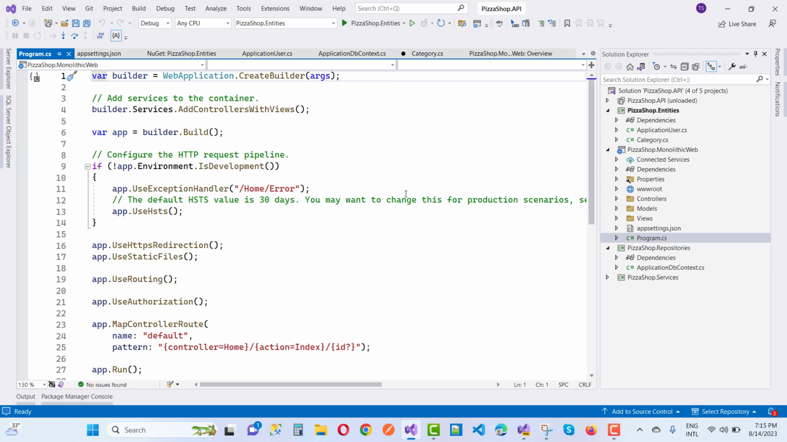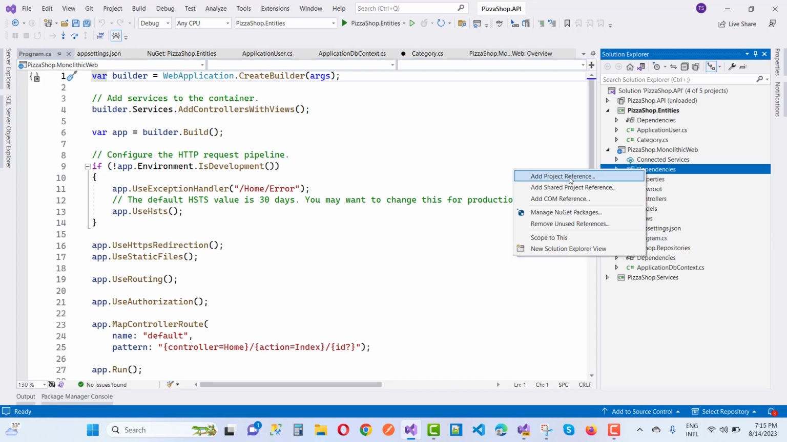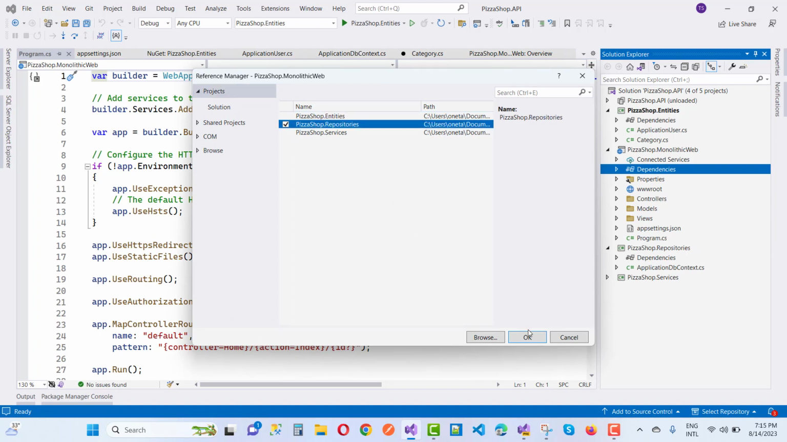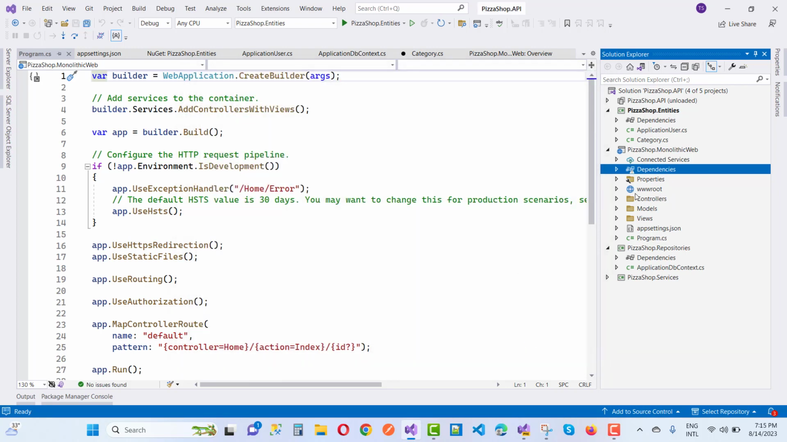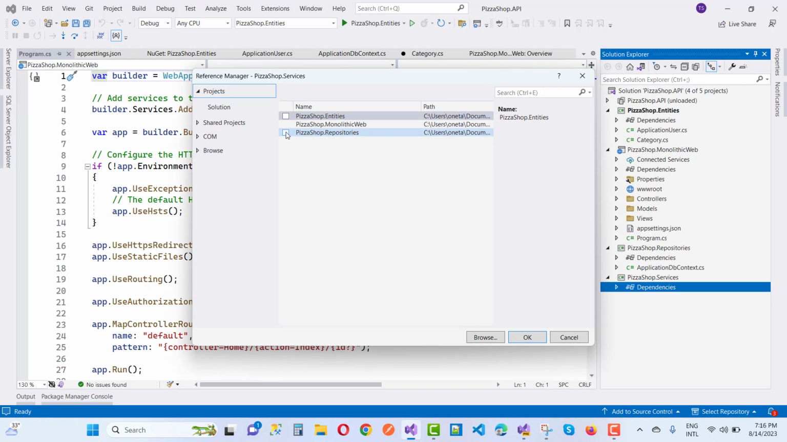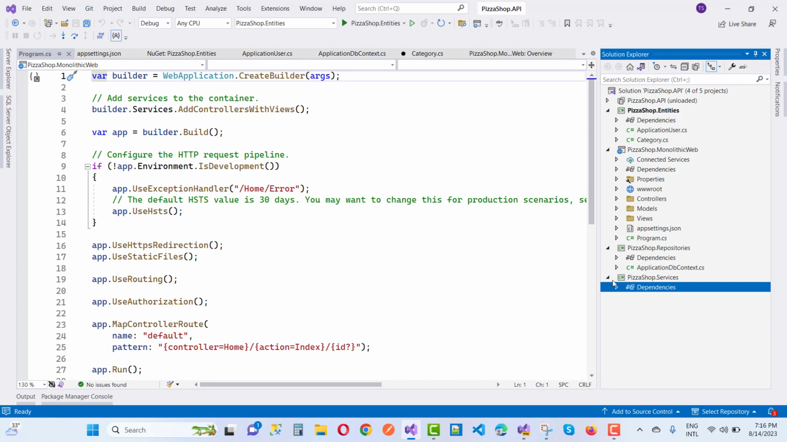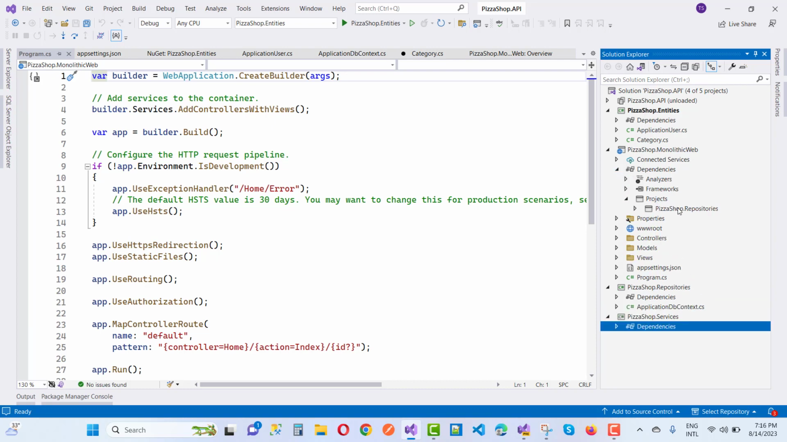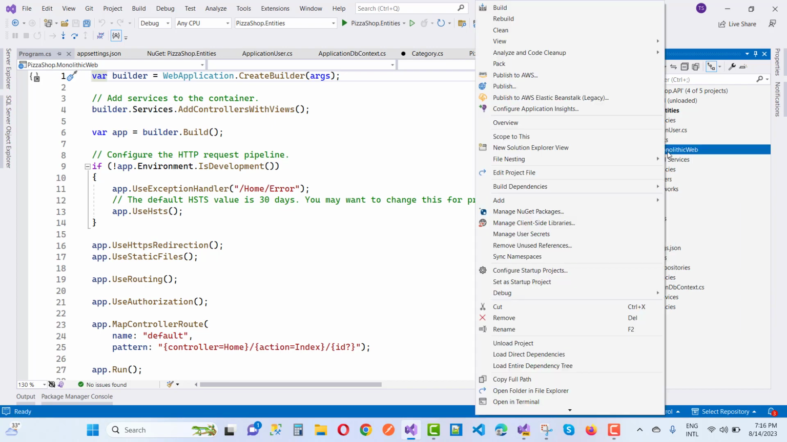Before adding the connection string in the Program.cs file, we must add a reference of your repository project in your PizzaShop.Monolithic web. So add a project reference, and here we have the repository project, because the repository has the ApplicationDbContext. Also, we have to add a reference inside the service layer project. Here we have to add the repository project also. So remove this portion from here and add the service layer project right there.